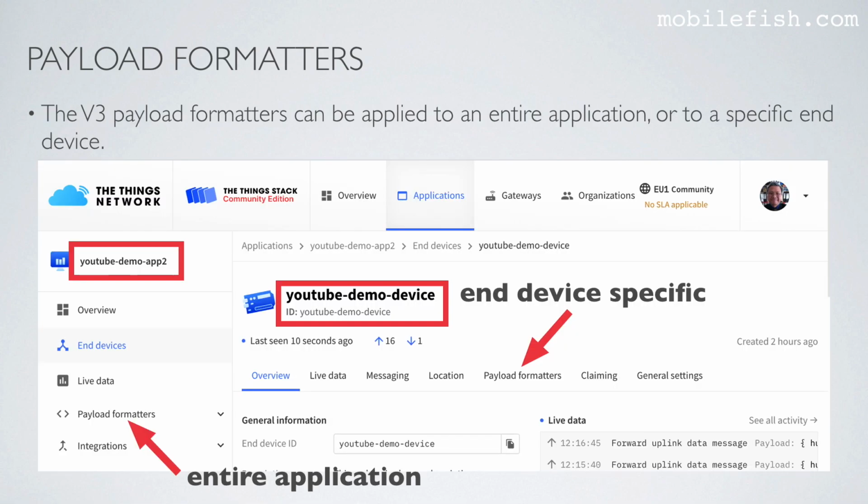The v3 payload formatters can be applied to an entire application or to a specific end device. Here is my application, and one device, this device, is assigned to this application. When I enter my payload formatter here, the payload formatter will be applied to the entire application.